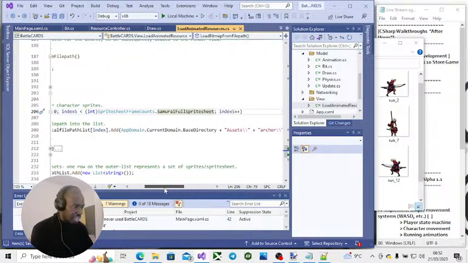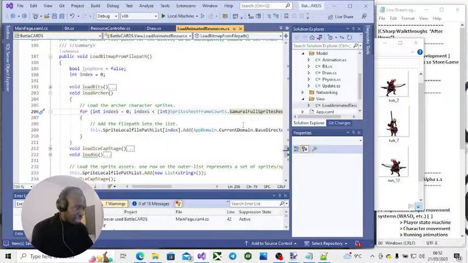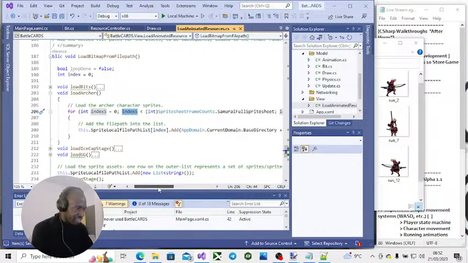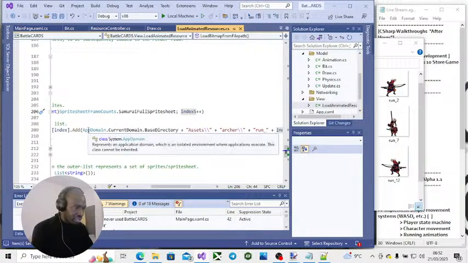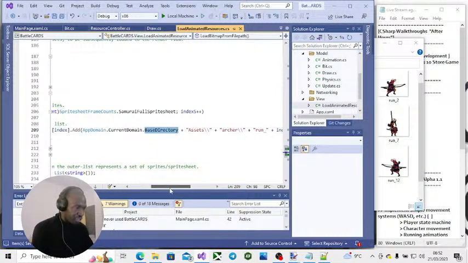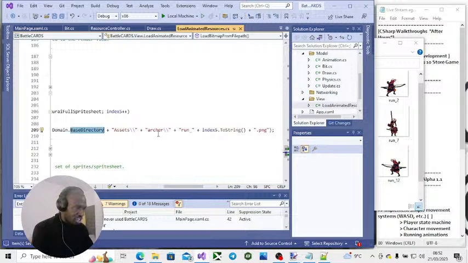I'm using that as a range, and I'm incrementing the index. And all I'm doing is I'm saying, okay, for each frame, I want to add to my sprite file path list of lists, the inner nesting. I want to access my working directory. Here's my file path, assets archer run underscore, and this is where the generic numbering comes in handy.